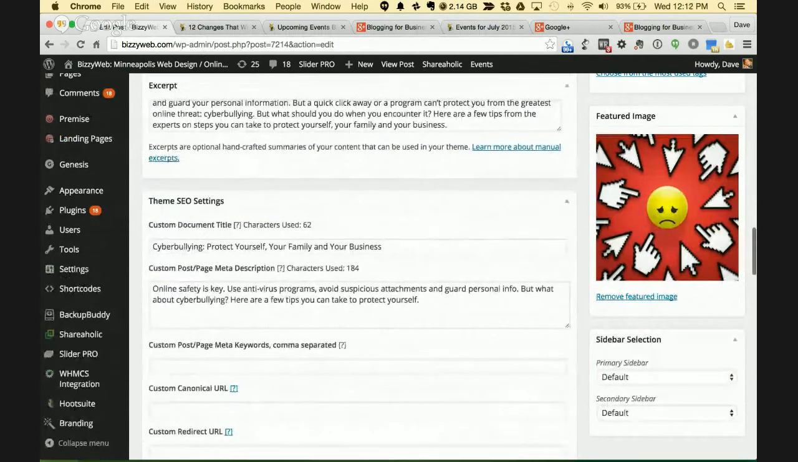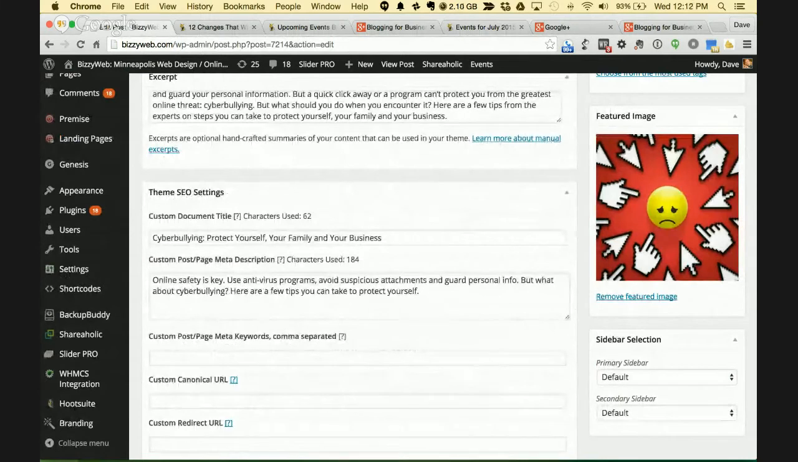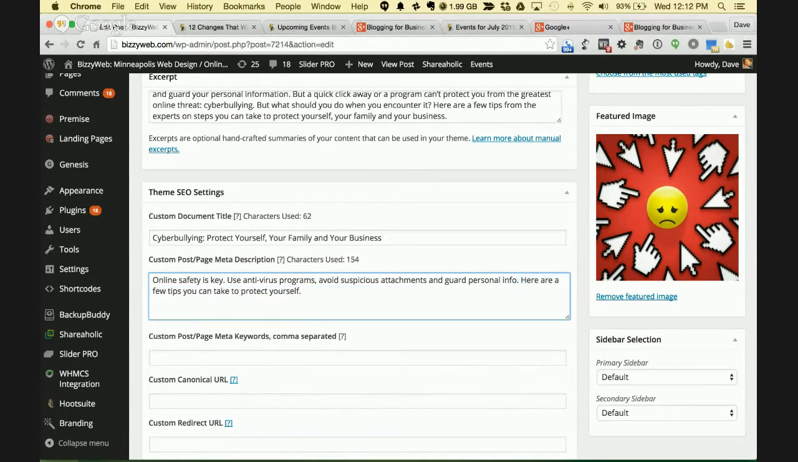And then the SEO settings in every WordPress website that's properly configured should let you offer a slightly different headline and description than what you use in your article. So the key thing is that your headline should probably be under 70 characters, and your post and page meta description should probably be around 150. So you can see that this one is actually a little bit long. If I needed to trim this down a little bit, I could just get rid of that one. And now I'm down to 154, which is probably good.